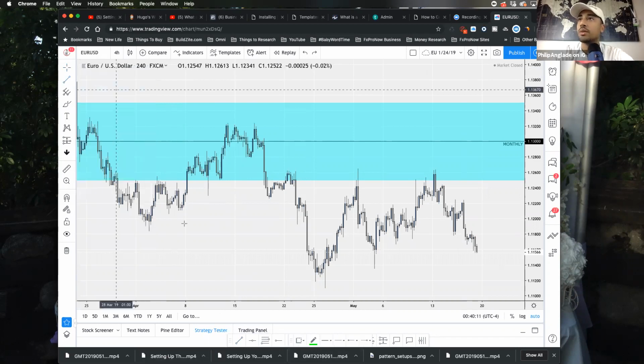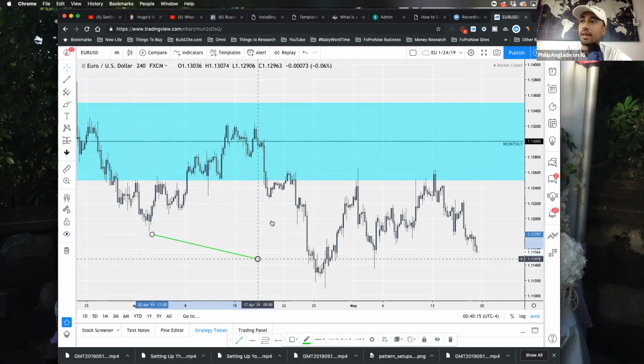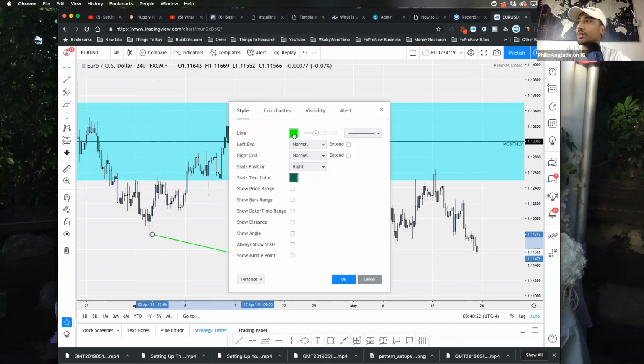So when it comes to the trend line, you click once and then click again to make a trend line, right? You can double click on the trend line to change the style. You can change the colors and stuff like that. You can change the weights. As far as this, I wouldn't change anything right there.